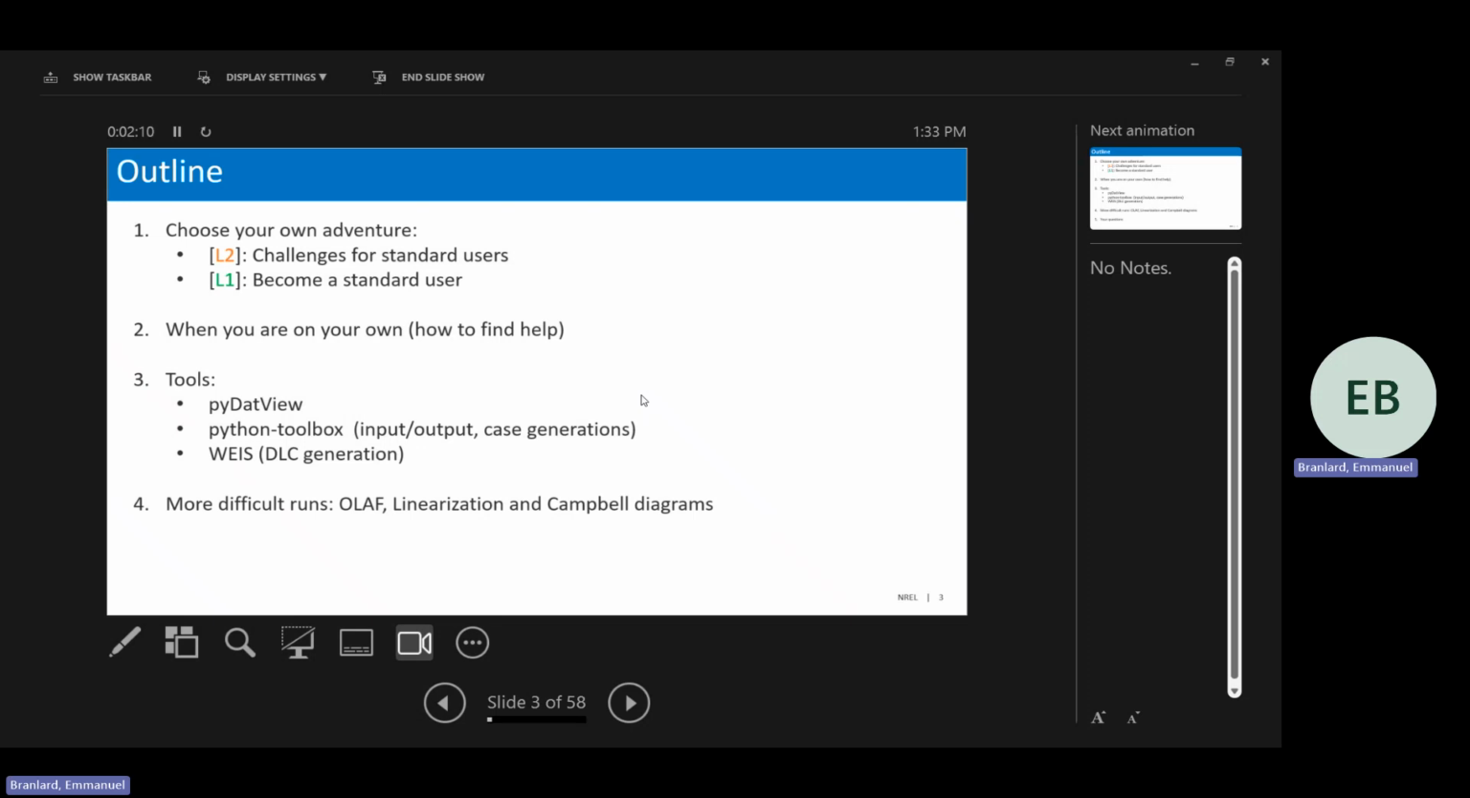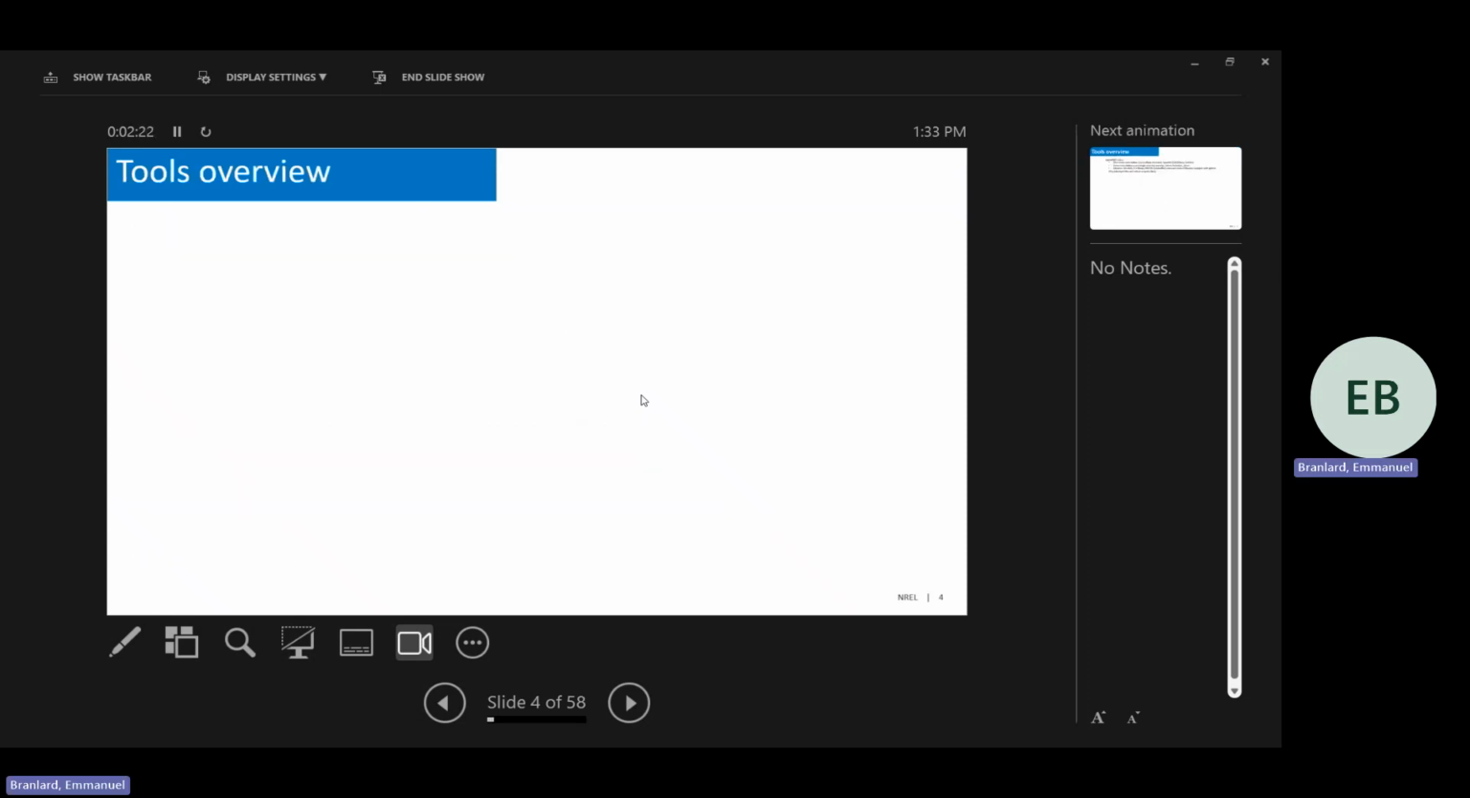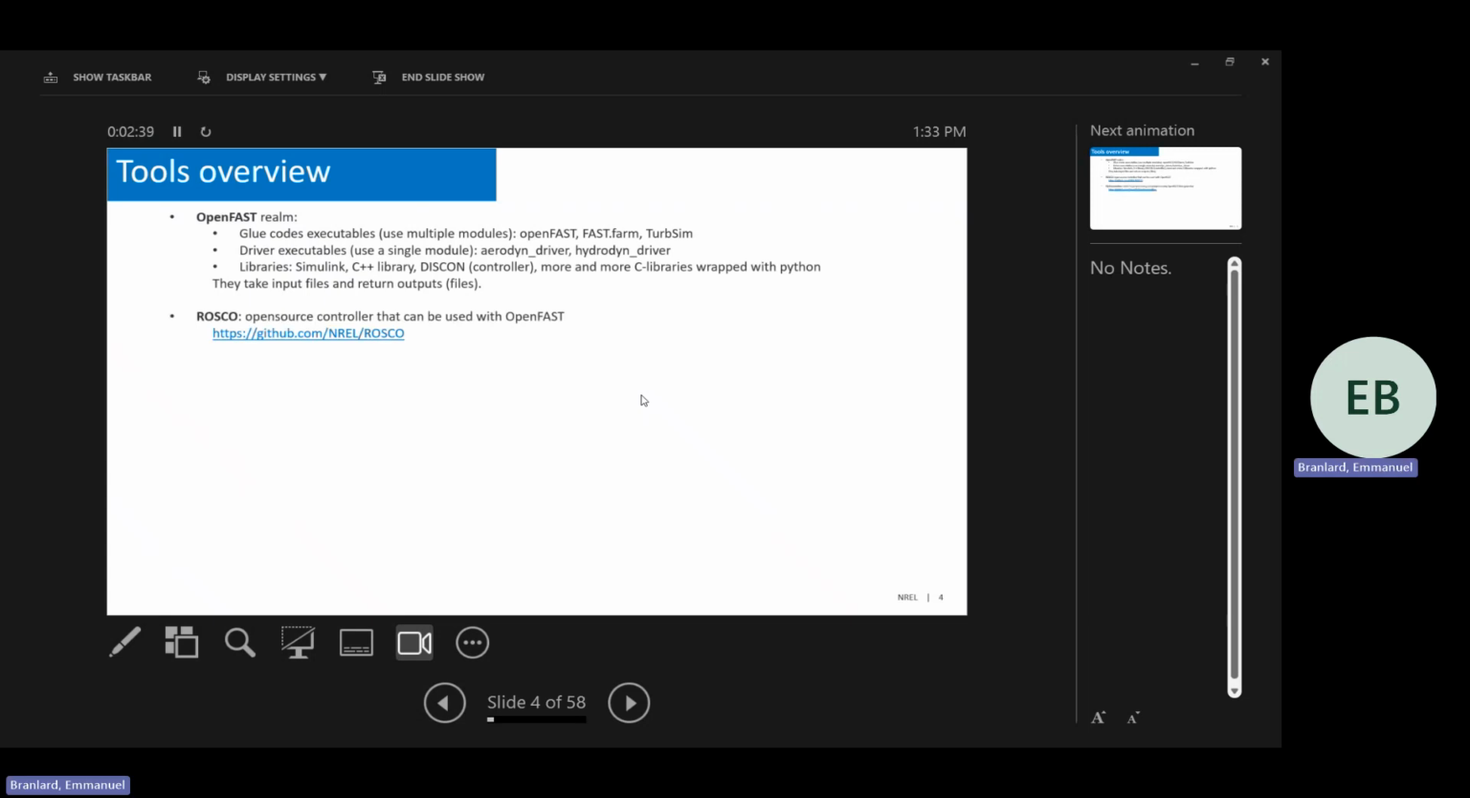Then also probably something for everyone: simulations are a bit more challenging. So OLAF, our free vortex code, linearization and Campbell diagrams can be pretty challenging to do. So we'll try to cover this towards the end. And time for questions, hopefully. We have about 2 hours, I think, until the next break. So that's the time we're going to try to spend to work on that. After that, we'll decide, Jason and I, what to do. Jason has plenty to say more about the new features of OpenFAST. Some overview about the tools.